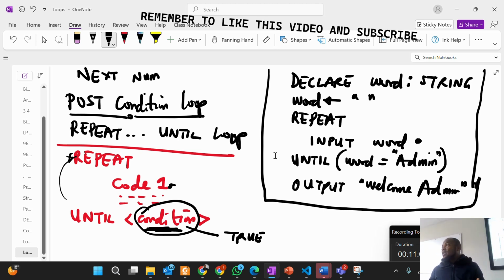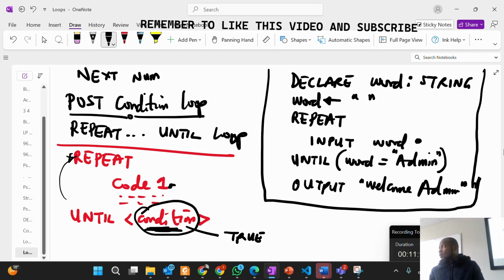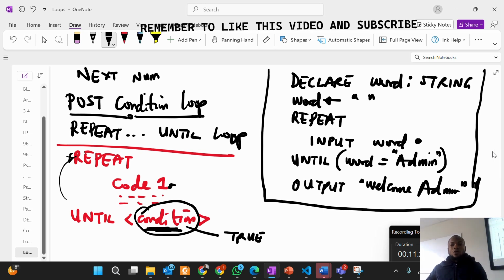So admin in capital letter is different from admin in what? In small letter. If we don't want it to be case sensitive, that means you must convert this word to what? To lower, isn't it? So that means you have to write word is equal to word to lower, isn't it? Then you compare it with admin in small caps. Is that understood? Okay, good.